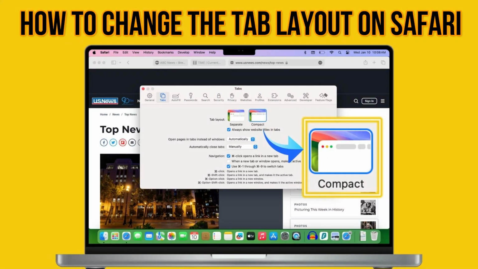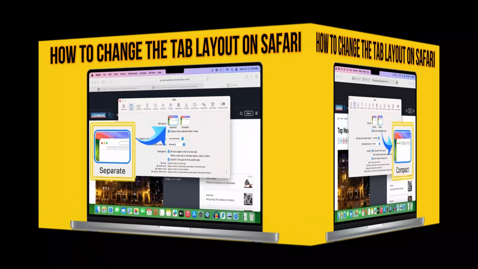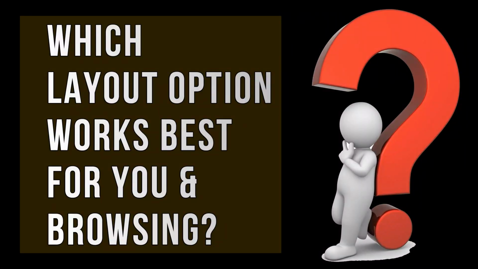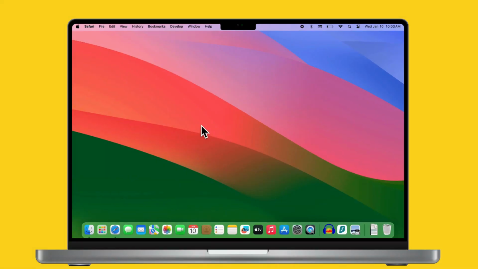In this video, I will show you how to change the tab layout on Safari for your macOS device. Doing this will help you decide which layout option works best for you and your browsing needs. Let's watch the video till the end.